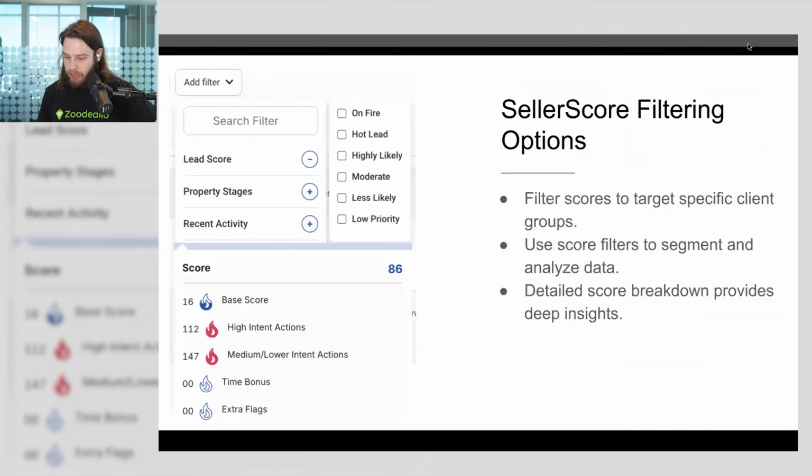So the great thing about this for you guys, as I mentioned, the main goal is to hopefully make your jobs easier, right? So when you go into Zoodealio, especially if you have over 100 contacts, as I know many of you do, this is really just helping you have a stronger way to prioritize follow-up and long-term nurturing. So a part of that is when you go into your platform now, you can actually filter by different kinds of seller score tags. So we have a couple options here.